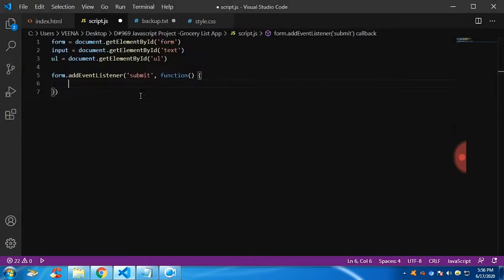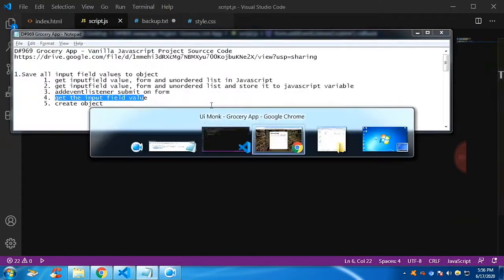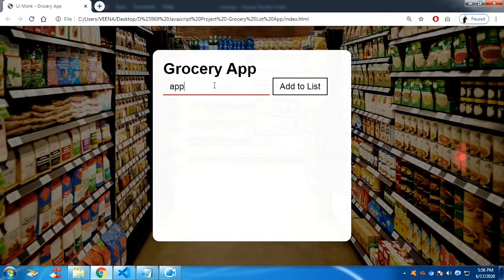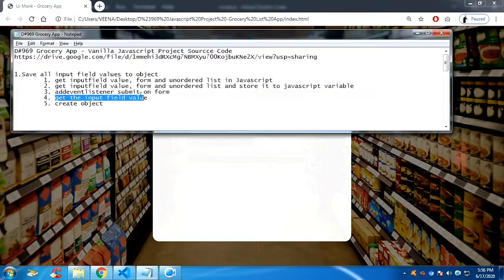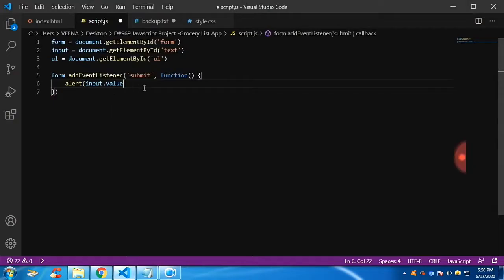Now get the input field. We have already stored it into a variable which is input. To get the value, .value is the property to get the value of the input field. If you type anything and click on add, you will get the alert with the text. Fine, that's working. Now we are going to create an object in JavaScript. Let me store the input value into a variable, which is text.